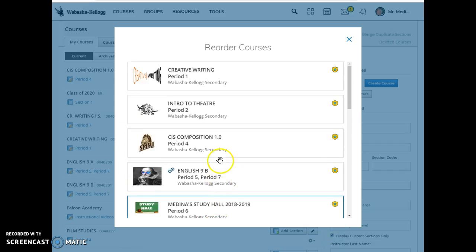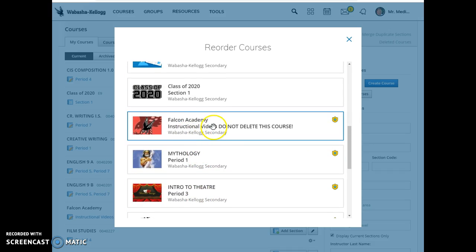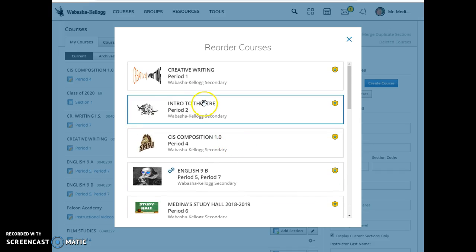But that's a great place for resources. That's where you can also find the folders for this quarter as well, which I'll show you next. But that's how you reorder courses.